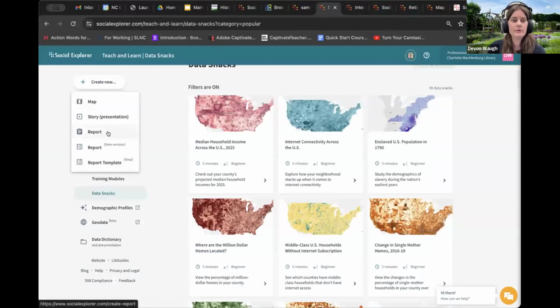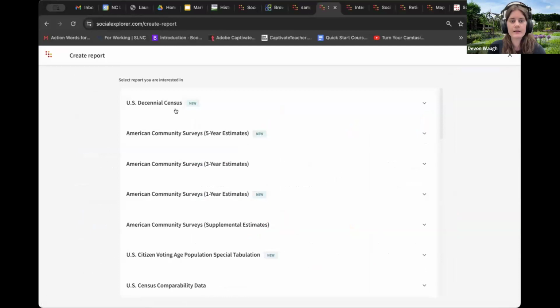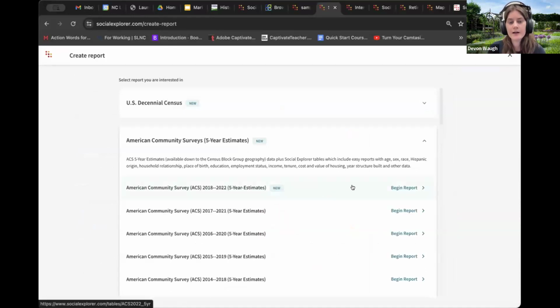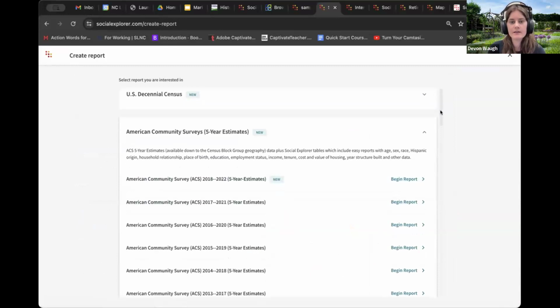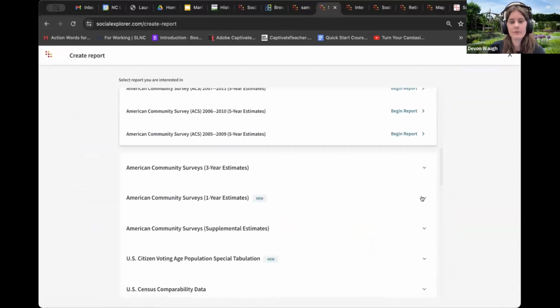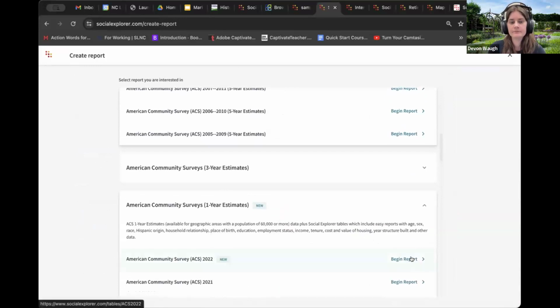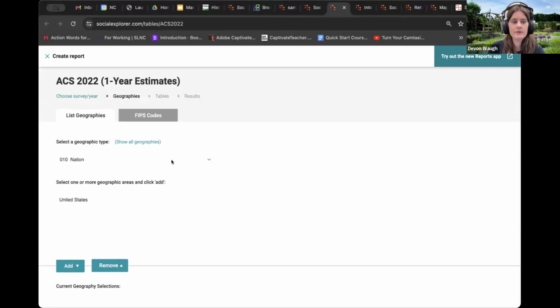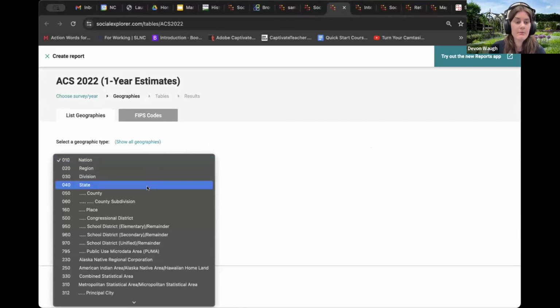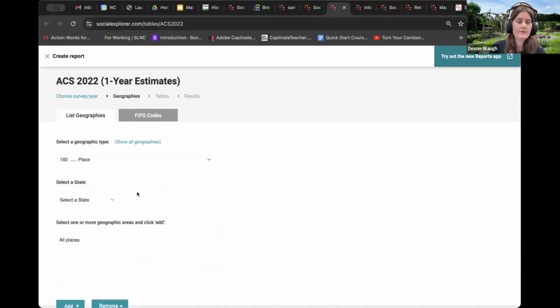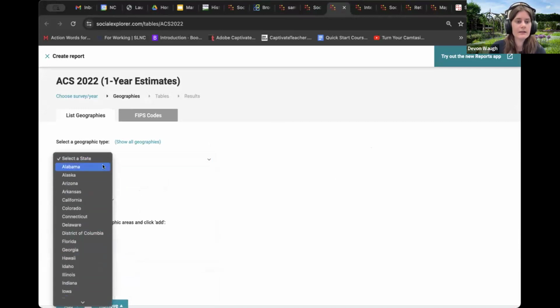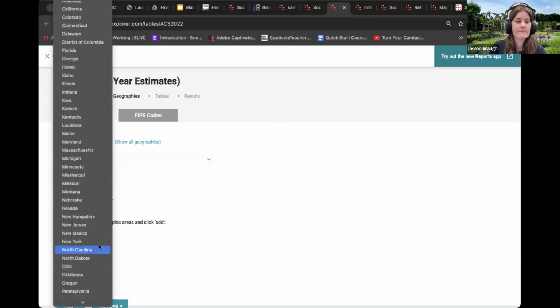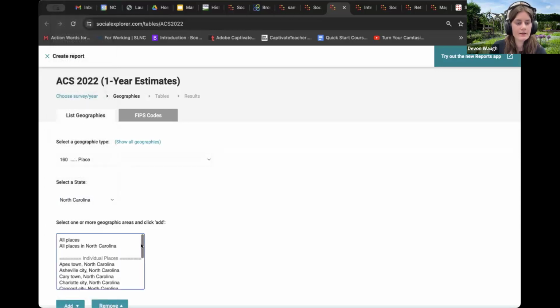So if I go to create new and then report, I can pull from different data sources. So if I want to just look at the new 5-year estimates from the American Community Survey, I can do that. Or let's say I want to look at 1-year estimates. So I'll look at the ones from 2022. I can select a geographic type. So let's say I want to look at a few different towns. What I can do is look here in North Carolina.